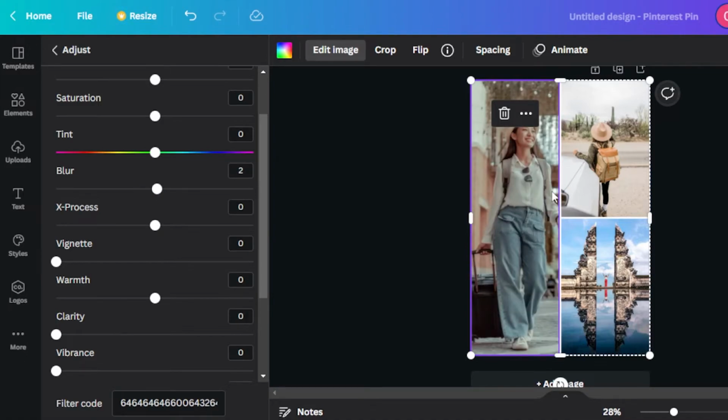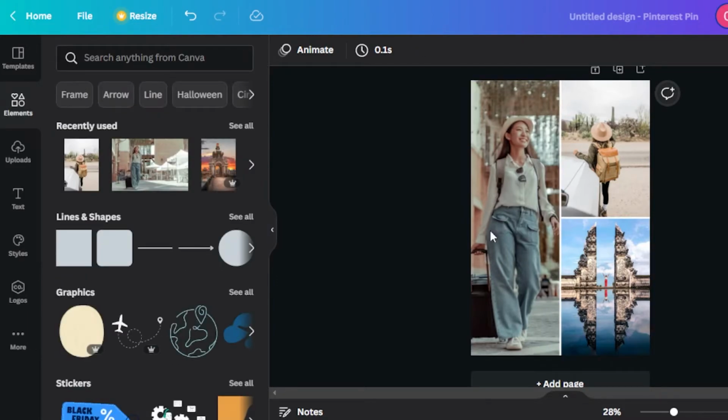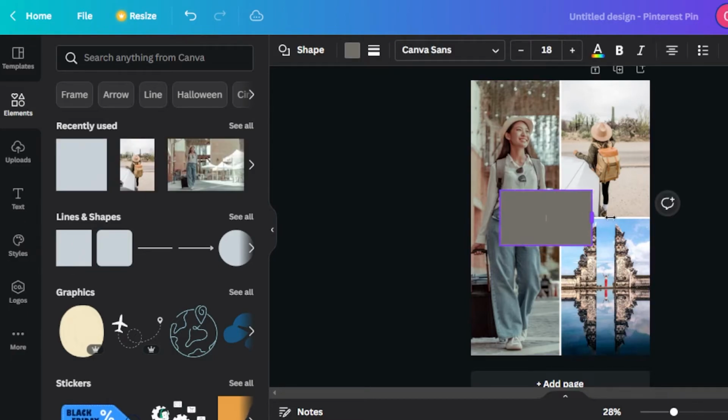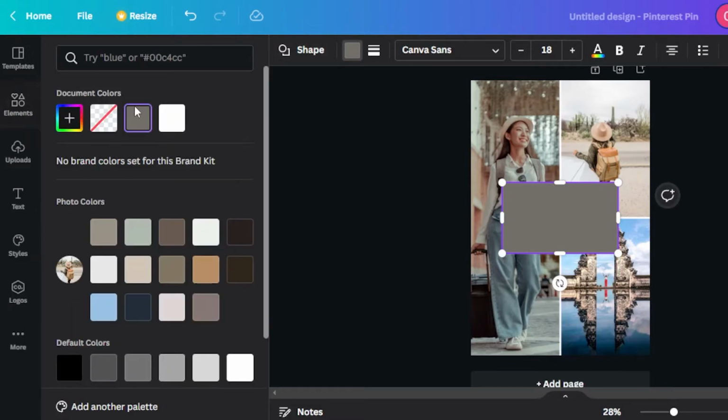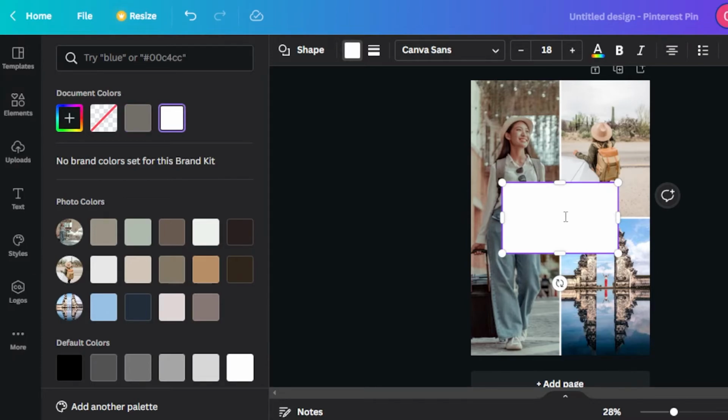So here we have 2. Similarly, I'm going to make this one a little blurry. Once it's done, I'm going to add the square right here and place it kind of in the middle right here. Or we can go with a white color. So I'm going to change the color and it'll be white.